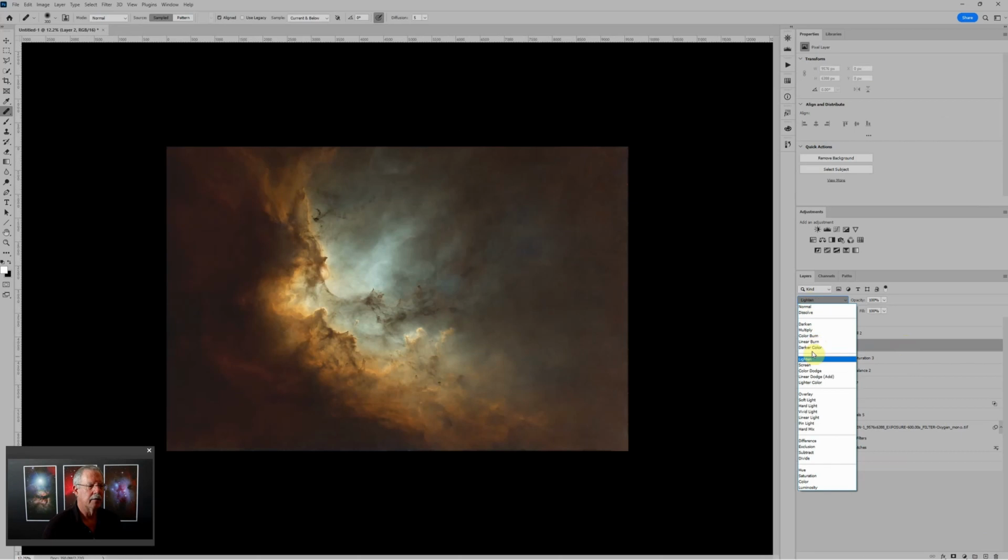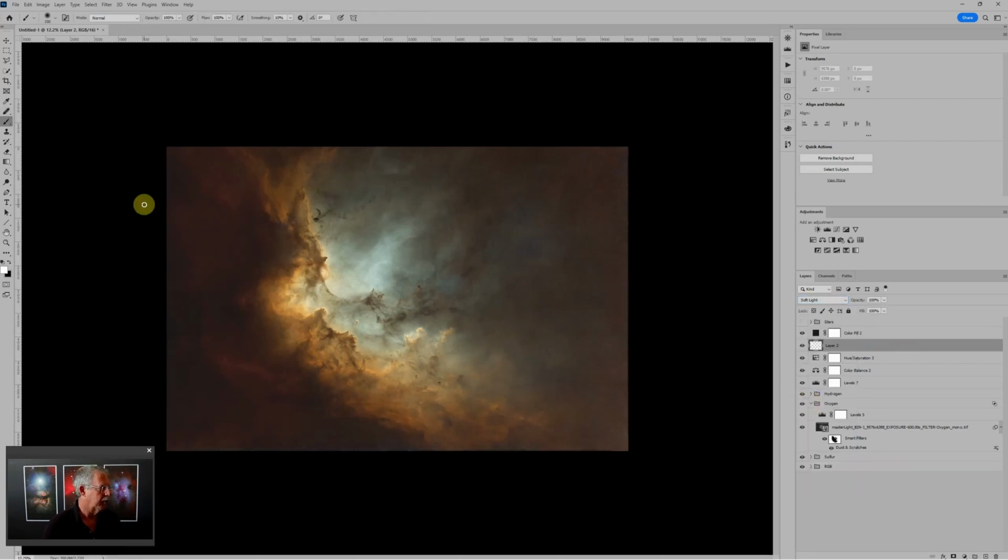Add a blank layer in soft light blending mode. Grab my brush tool, X for black is my foreground. I'll go to 10% opacity, make the brush bigger, and we'll just darken some of this area that doesn't have much interesting information in it.